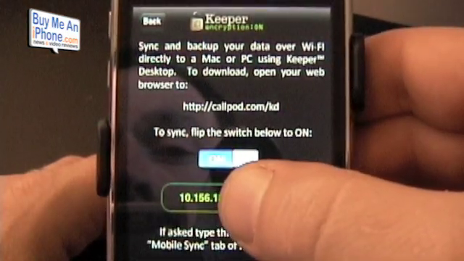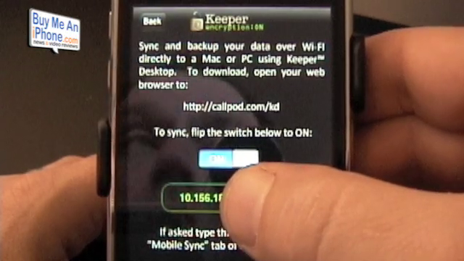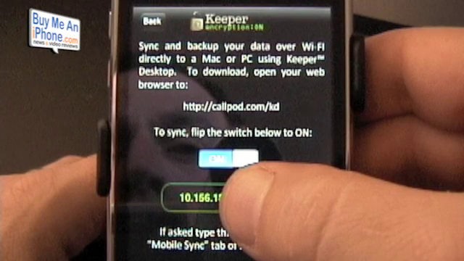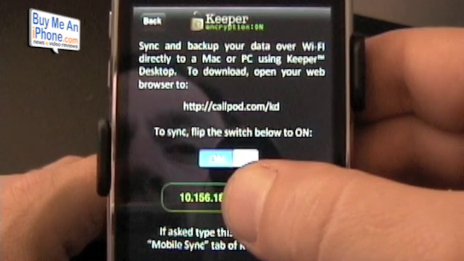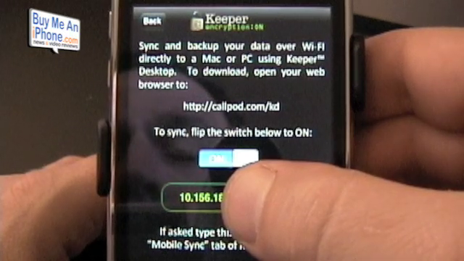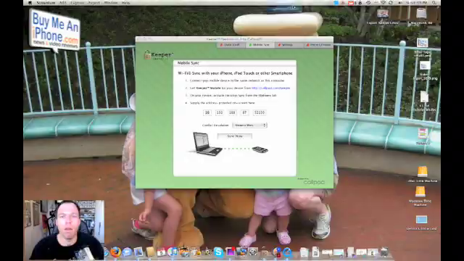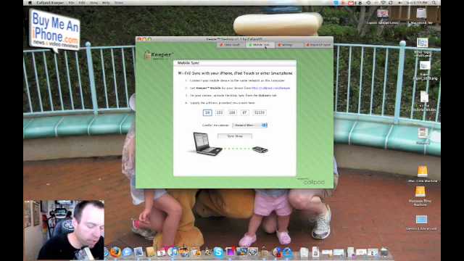So what you're going to want to do is put this IP address into your desktop version. We're going to go over to the desktop version, put that IP address in there, and then sync it. Okay, guys, so now we're back at our desktop version of our software, and we are on the mobile sync tab. So what you need to do is take that IP address and put it into mobile sync.